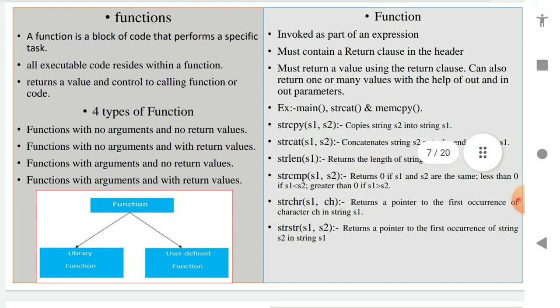Next, function. In C programming, a function is a block of code that performs a specific task. All executable code resides within a function, which returns a value and control to the calling function or code. There are four types of functions in the C programming language. Functions with no argument and no return value. Function with no argument and with return value. Function with argument and no return value. Function with argument and with return value.